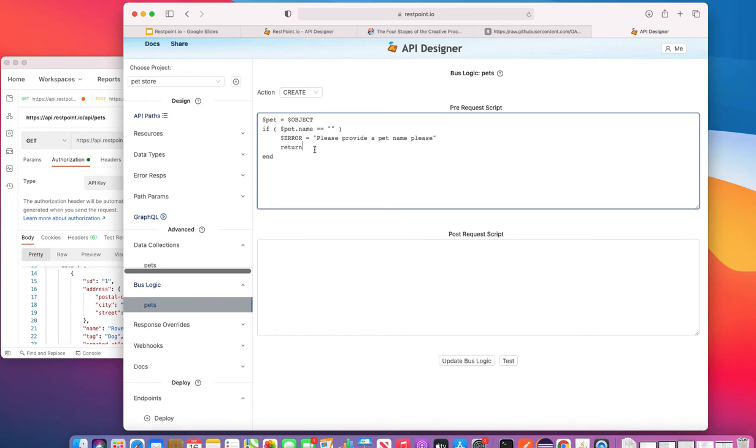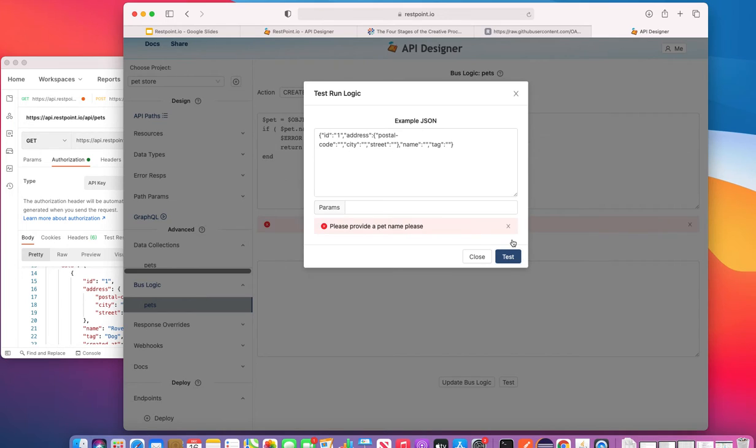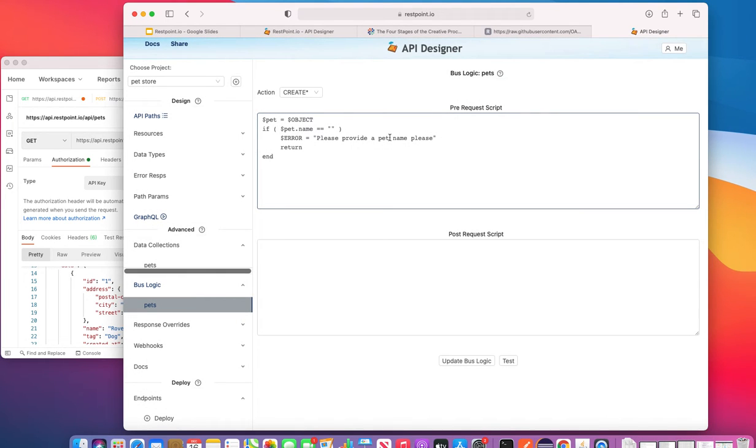And so what this logic will say is anytime that there's a post created for a pet, check that the pet name is not empty. So I'm going to update that business logic, and let's do a little test. So pretend I passed in this information with an empty string. So it's going to go, please provide a pet name. There's my message.